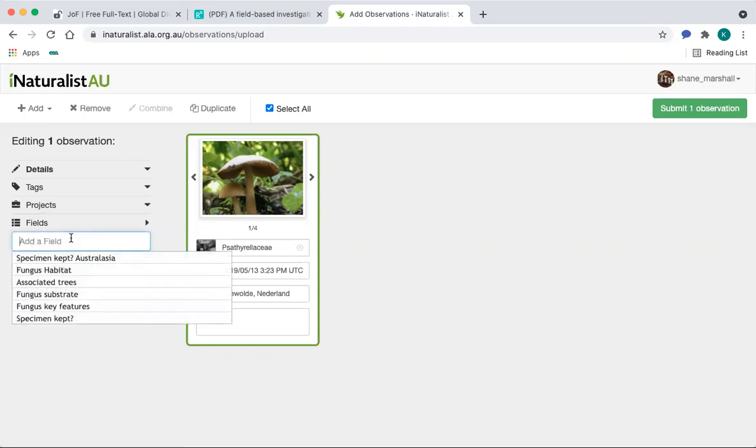So here you can type in the habitat. Maybe there's some trees around. You can type the substrate. It was soil. Maybe it was growing directly from wood. Maybe there's some key features like it was bright orange, or maybe you saw the spore print color. You can say there's a specimen kept, and you can actually add more fields as well. So maybe there's something particular you want to say about this.